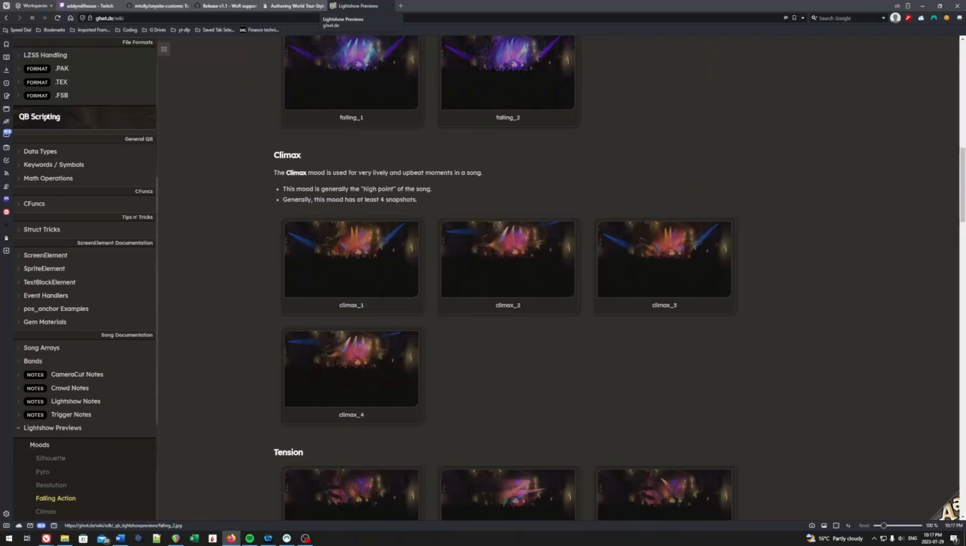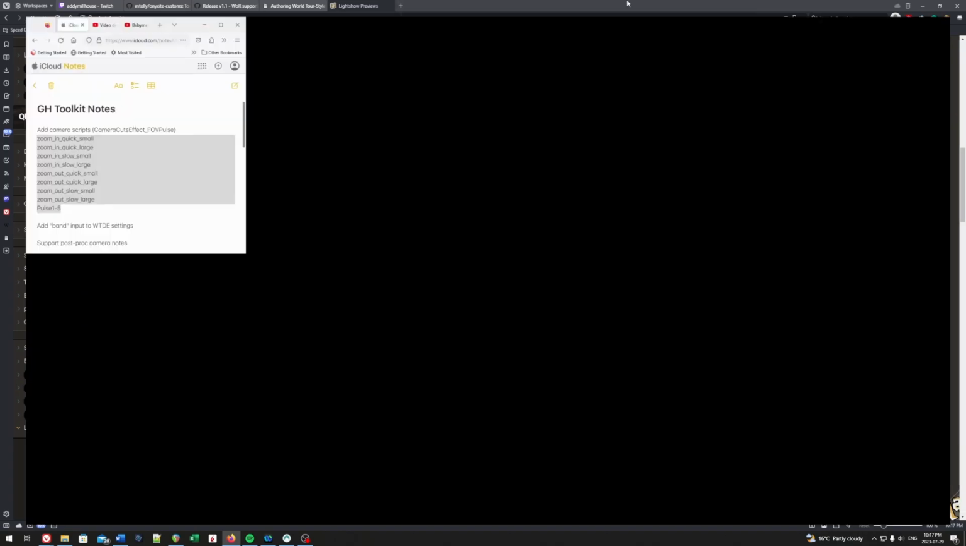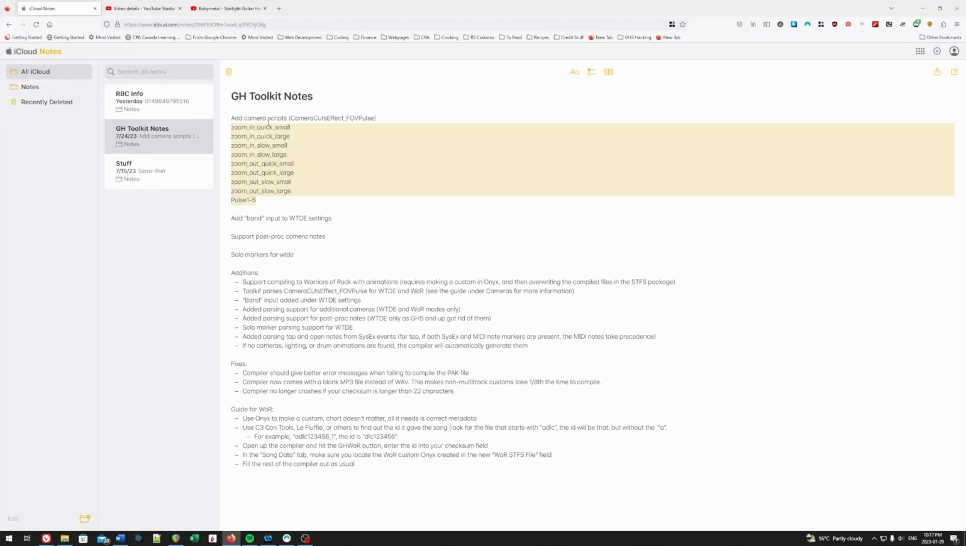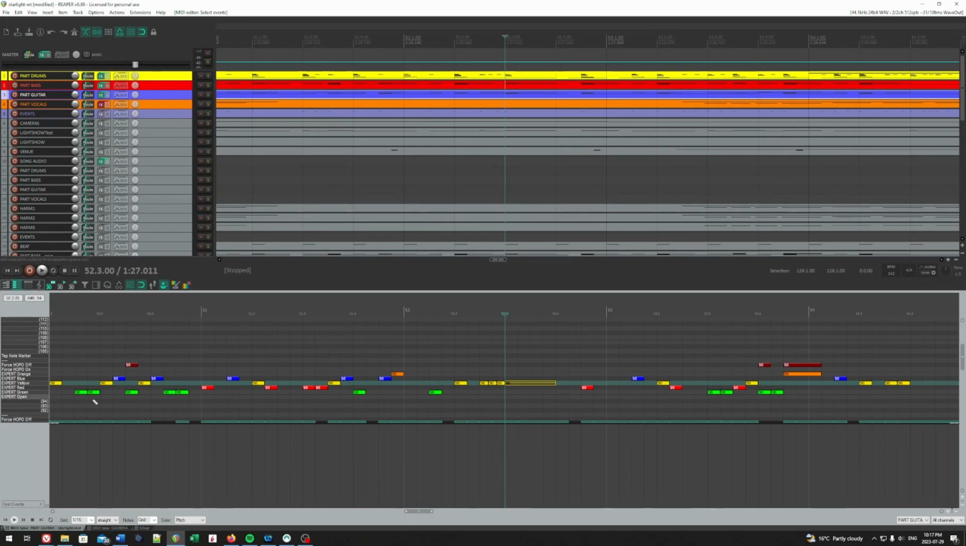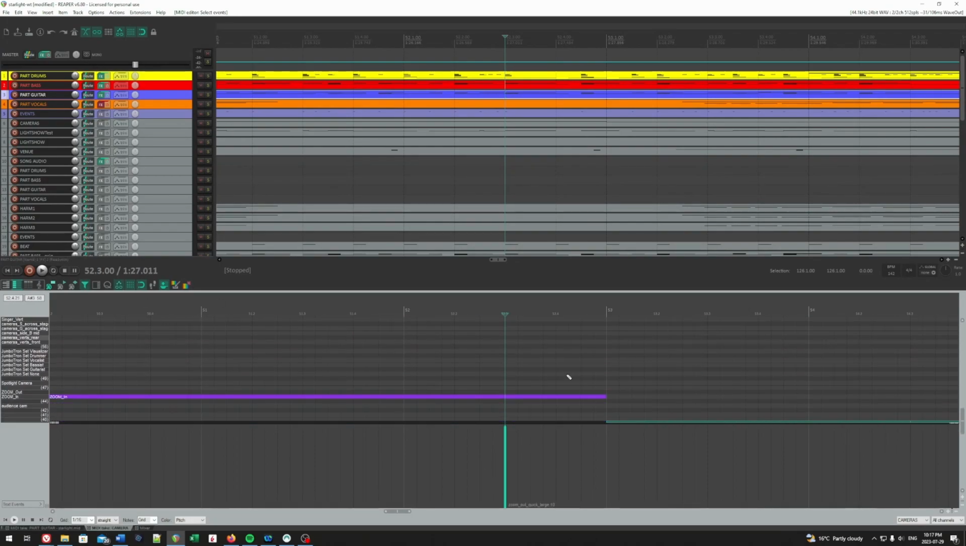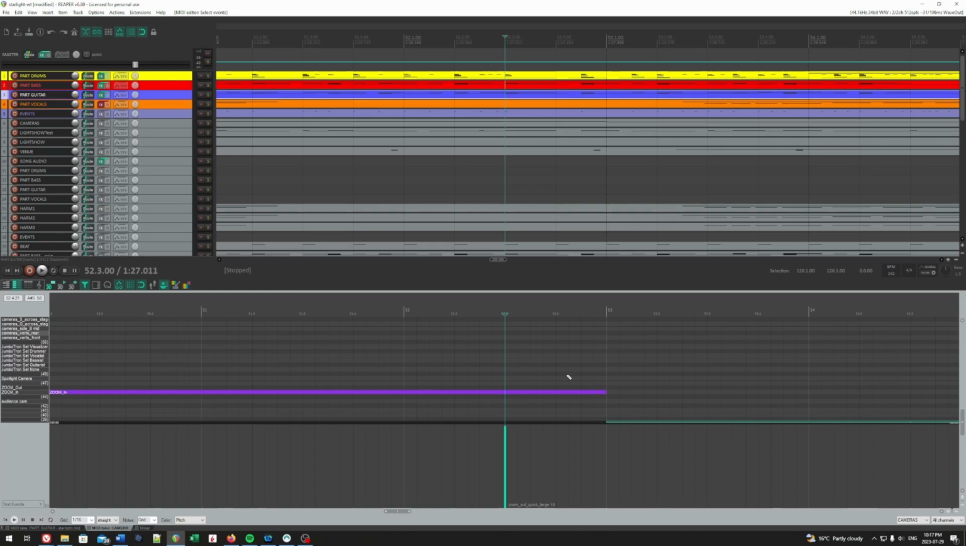And then there's the 8 that I mentioned. There's zoom in, zoom out, and then there's quick, slow, as well as small and large. So any of these combinations will work, as well as pulse 1, pulse 2, pulse 3, pulse 4, pulse 5. They will all work as well, and there has to be a number afterwards. The number indicates how fast or how slow the effect should go. So a larger number will make the effect go longer, even if you do a quick one.